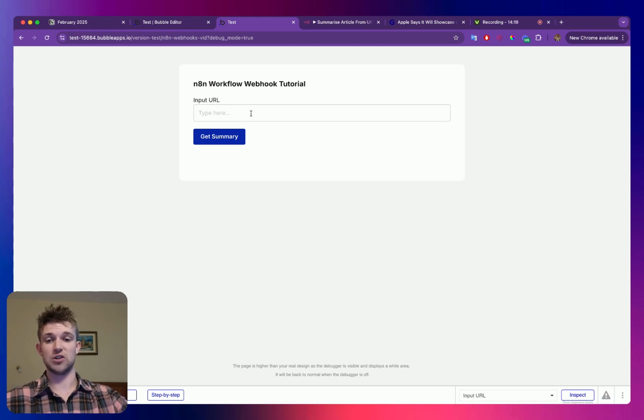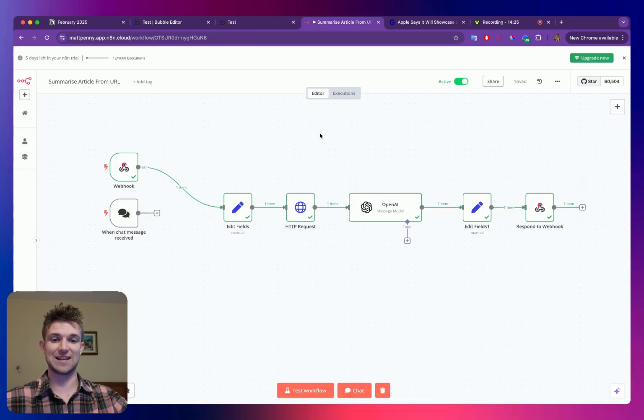I'm going to take an article on the web just from a URL, and I'm going to get a summary back from that. I've got my n8n automation set up here where we are simply getting the URL, reading the HTML, sending that HTML to OpenAI, and then sending it back. Super, super simple. This is not about a fancy automation. This is how we're going to set up the webhooks.